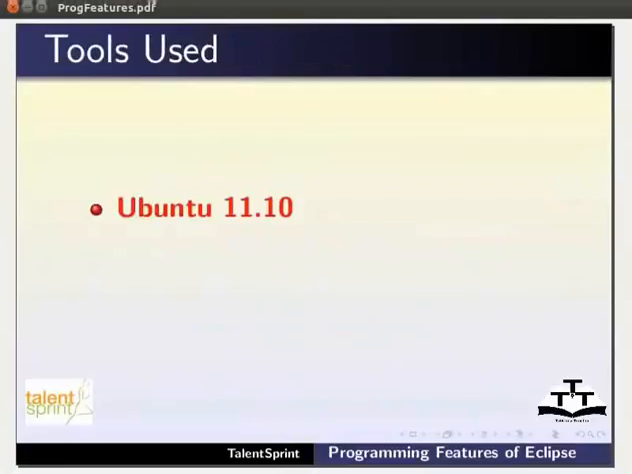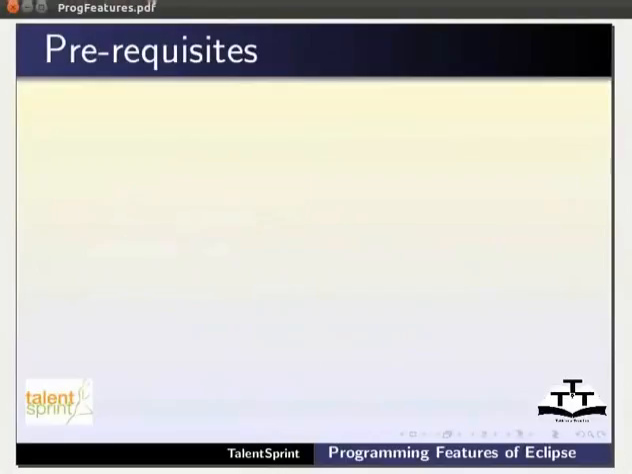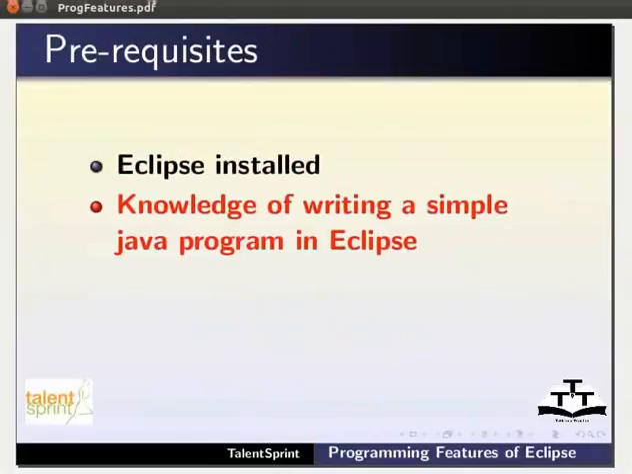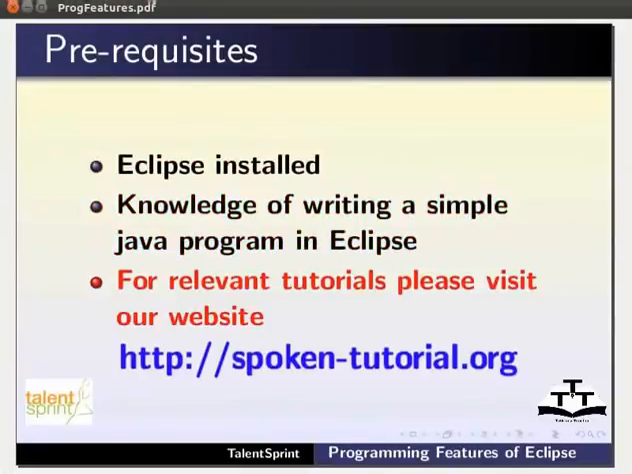For this tutorial, we are using Ubuntu 11.10, JDK 1.6 and Eclipse 3.7. To follow this tutorial, you must have Eclipse installed on your system and you must know how to write a simple Java program in Eclipse. If not, for relevant tutorials, please visit our website as shown.